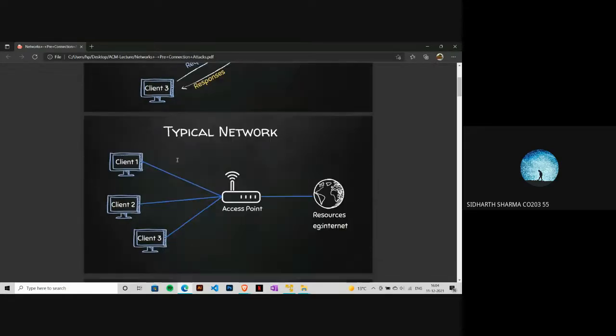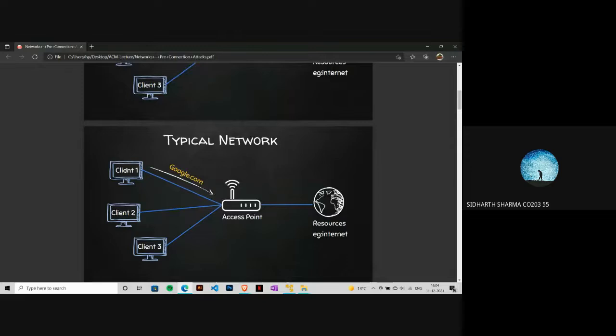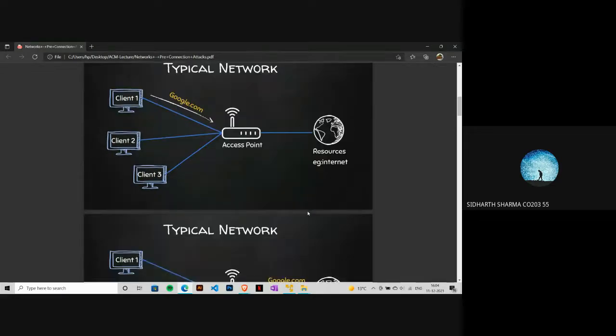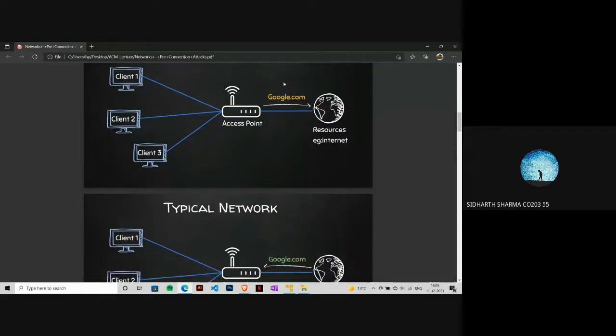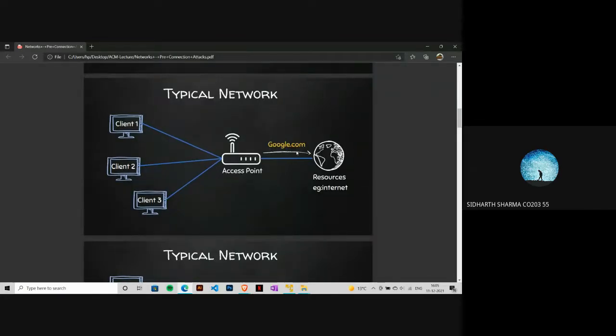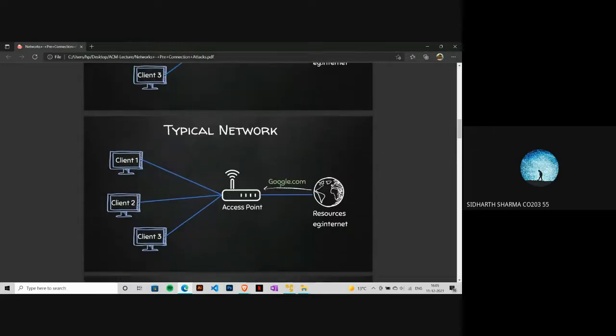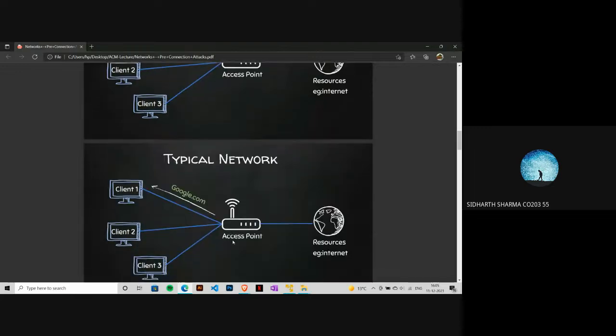The access point will give these requests to the servers outside, and they will respond, and the response will be given to the client. So like client one searches for google.com, it will go to the modem. From the modem it will go towards the resources on the internet, and there it will ask where the google.com servers are located. From the google.com servers, data will be given to the access point, and from the access point this data will be given to client one, where the request was launched. So this is how a typical network works.